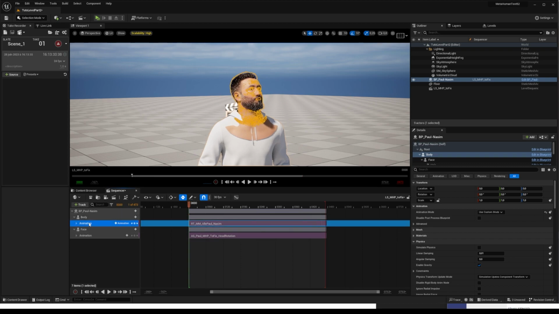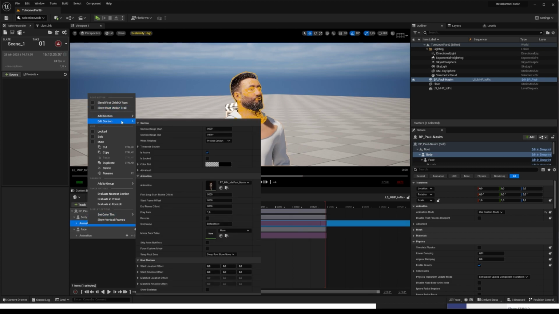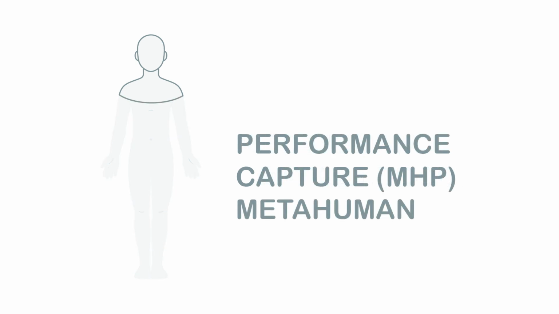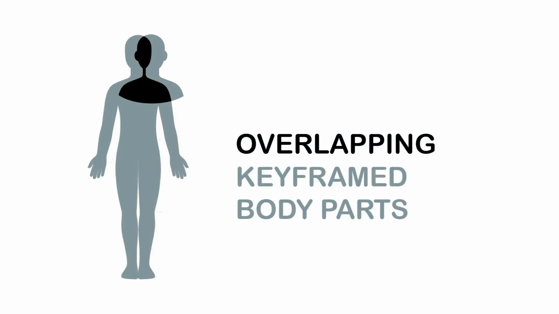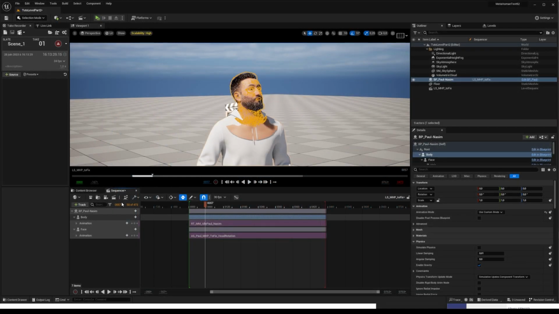What is happening here? In fact, when you import a Metahuman, you import the whole body. When you do a performance capture with Metahuman Animator, you import only the upper body. So you've got overlapping areas that are sending contradictory information. These are the parts we are going to fix. Let's get back to frame 0.